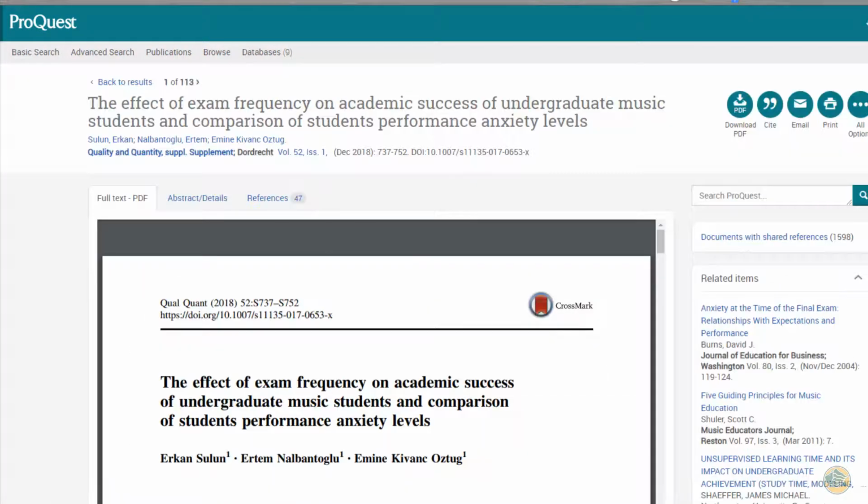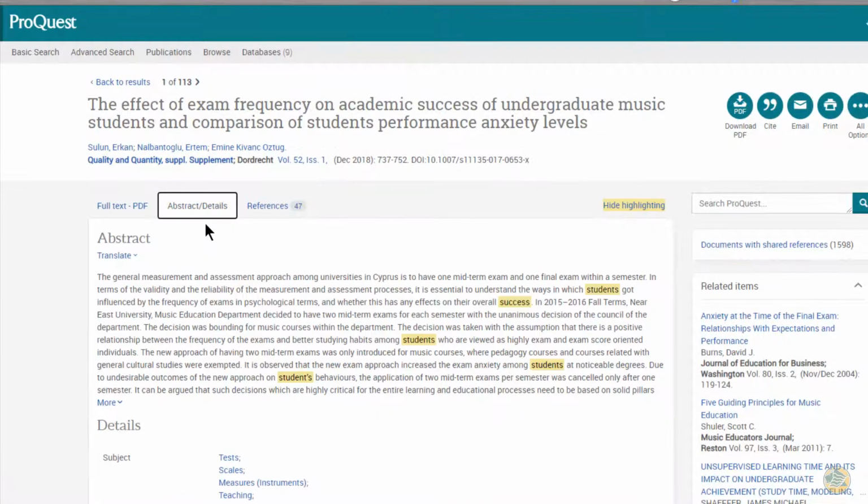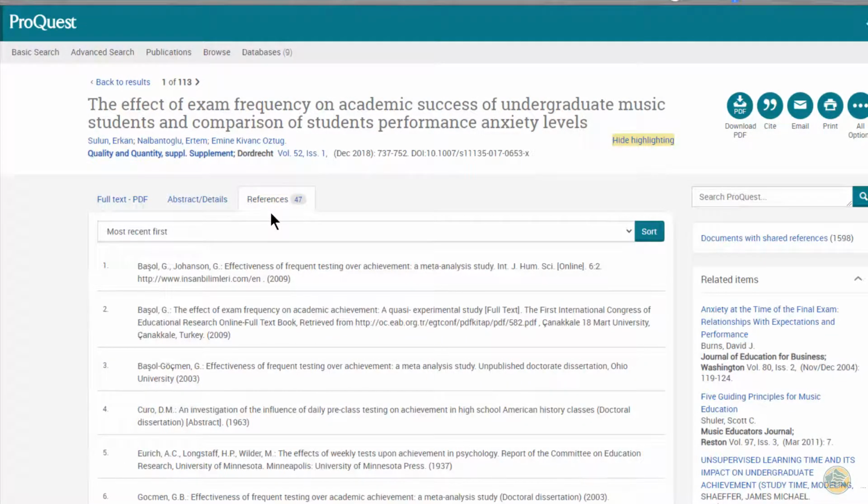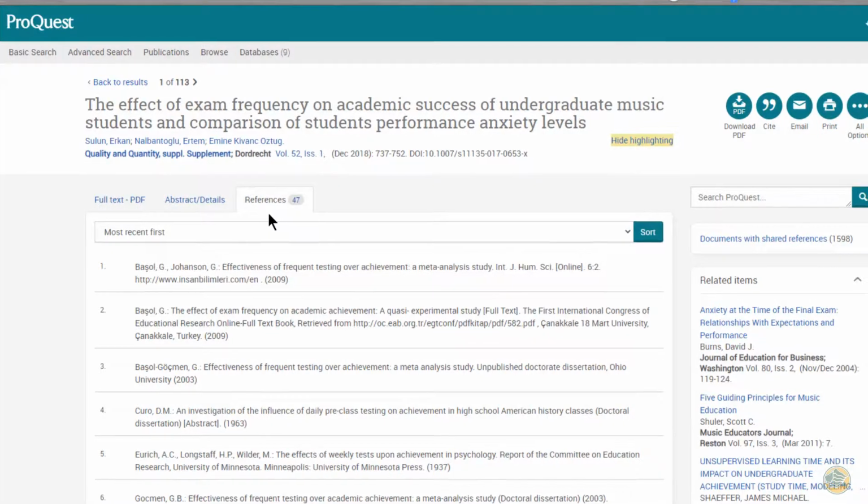You will have three tabs underneath the citation information. The first one is the full text PDF. The second is the abstract and details tab. The references tab lists all the sources that were cited in this article.